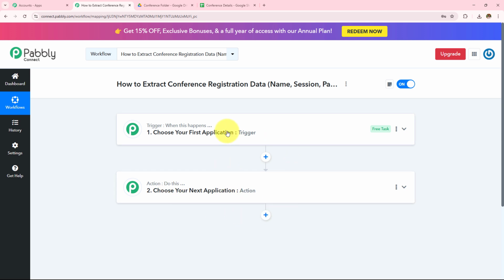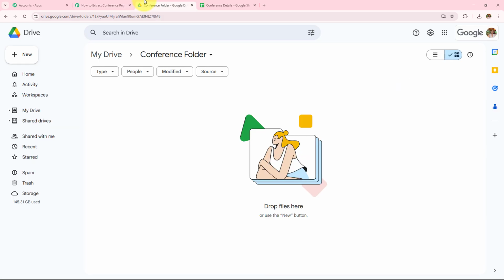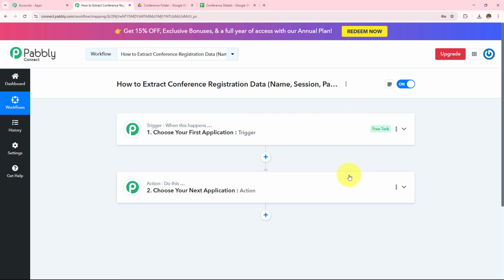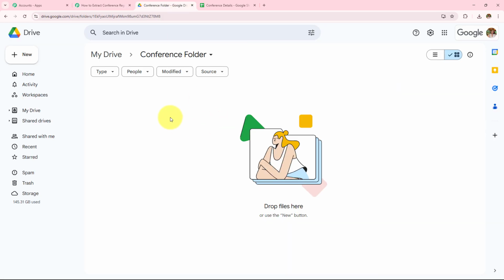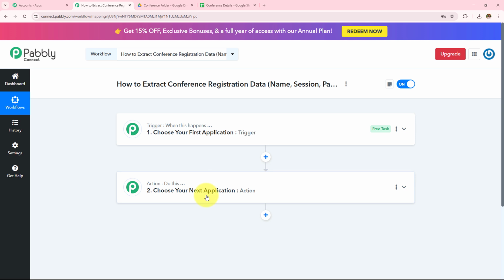Here in this workflow, I want to extract conference registration data from PDFs to Google Sheets, which means whenever I upload a new file in this particular folder, the details will be automatically extracted from that particular PDF, and then added in my Google Sheets. That means whenever I upload a PDF in this particular folder, this complete workflow will get triggered, because trigger says when this happens. So when I upload a new file in this particular folder, then action says do this: extract the details from that PDF using OpenAI. Here I'm going to use OpenAI as my AI agent and then add that extracted detail in my Google Sheets spreadsheet.